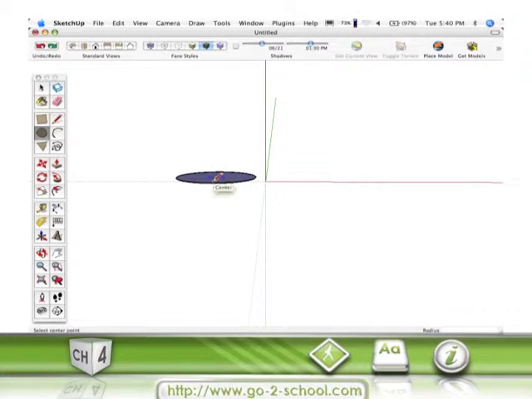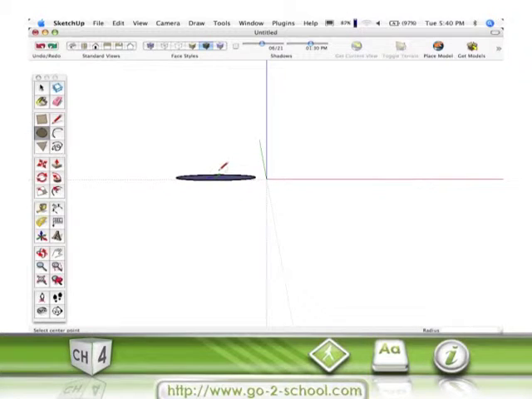And if your circle doesn't stay green, you need to orbit some more so you have a side view. And now notice that my cursor is green. Go ahead and click where it says center and begin to draw the second circle in the vertical direction. Make sure you draw this circle a little smaller than the first.